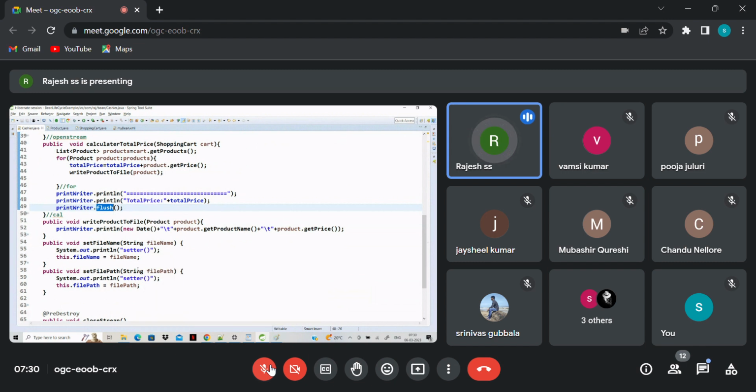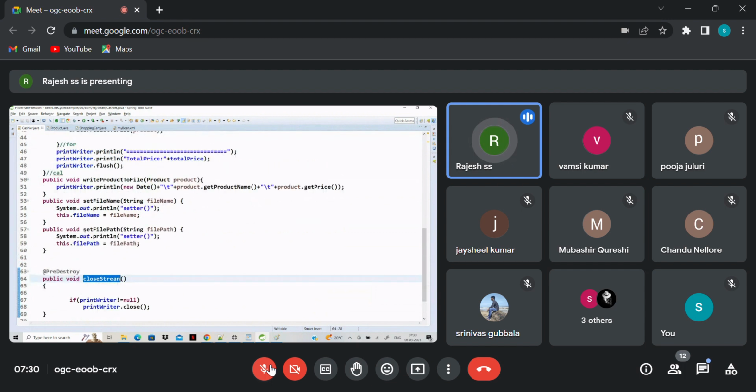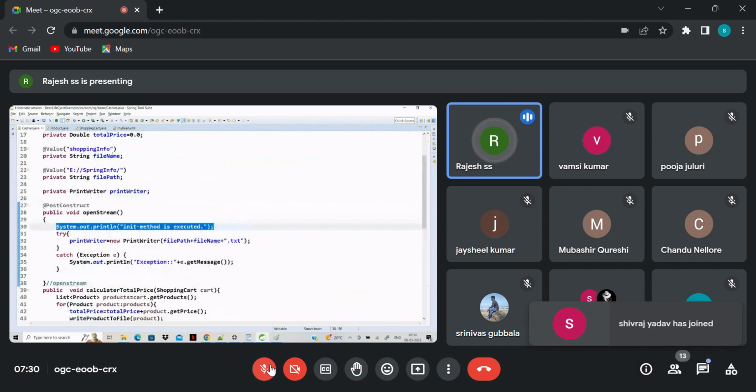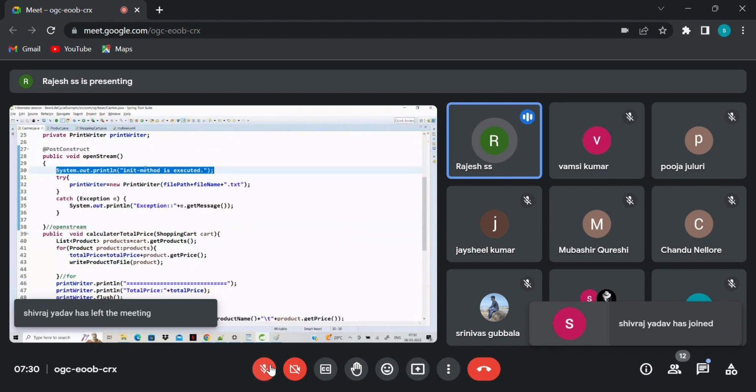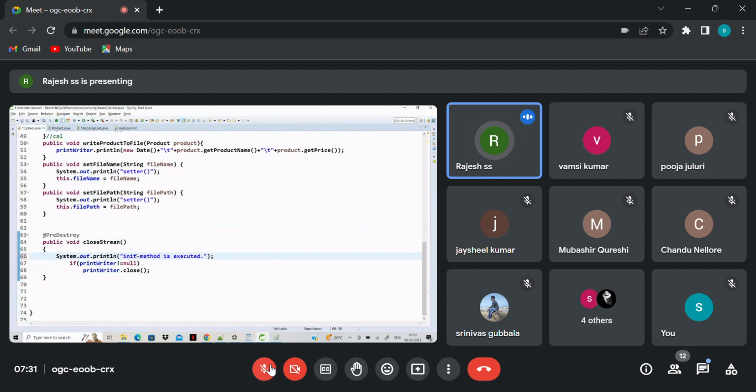And next, what should I do? We can close the stream. We can close it before our Spring Bean is destroyed. Here also, for testing purposes, we can give some message, to see where it is executing. And I'm using @Value here. The @Value annotation is for simply injecting simple data type values. And here the method is destroy. Destroy-method is executed. And here I'm closing the PrintWriter. Understood?